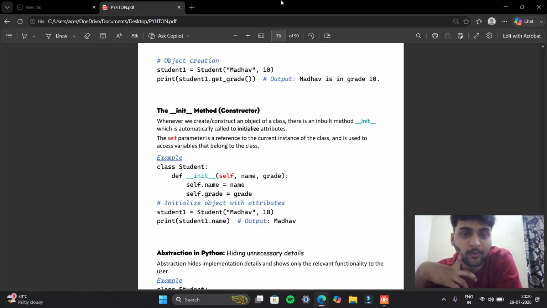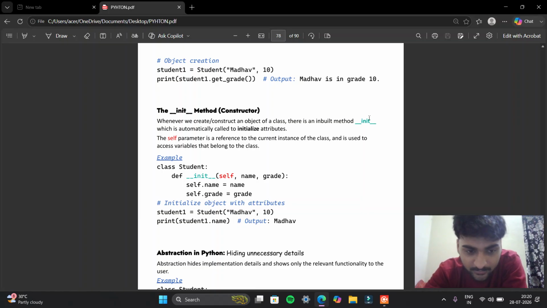And another thing is about object creation. The other thing is about the init method constructor. Whenever we create, construct an object of a class, there is an inbuilt method init which is automatically called to initialize attributes. Okay, the self parameter is a reference to the current instance of the class, and it is used to access variables that belong to the class. Okay, we have learned about this.